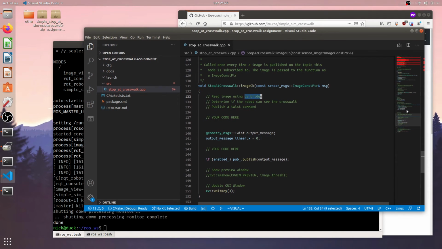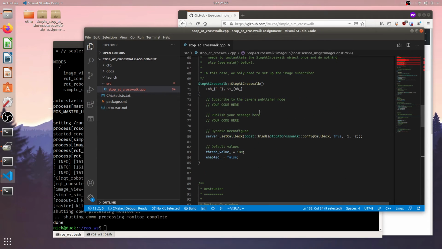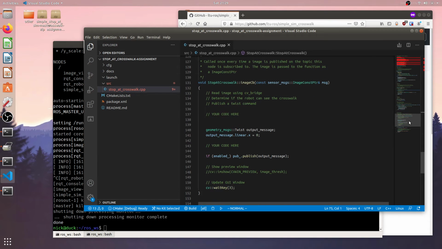And there is some additional code in the constructor that will need to be filled in, so you'll need to write the image subscriber as well as your publisher. Again, this should be very similar to the previous assignment, just like the one we had before.